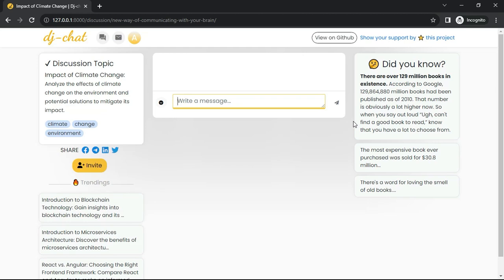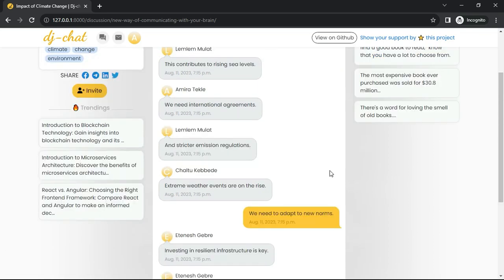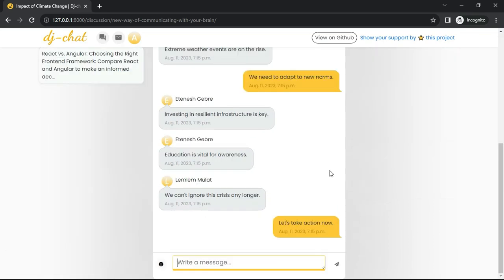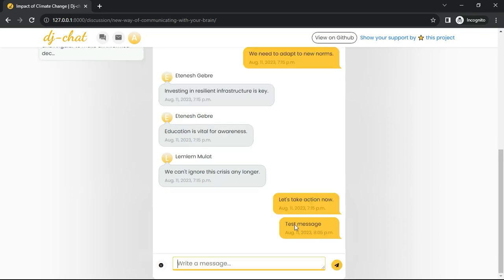This is the discussion detail page that renders conversations between different users. Let's see what features are included in this page. Instant messaging. By the power of WebSockets, we can send and receive messages instantly. The message keeps your format as it is.